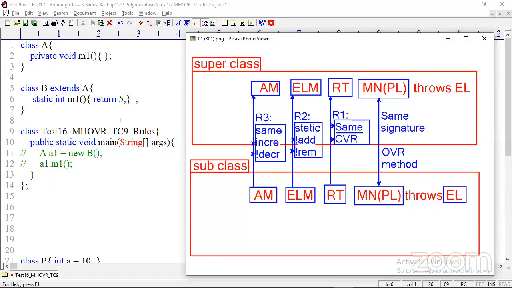Okay, everybody understand? Now the next point is very important: exception handling.